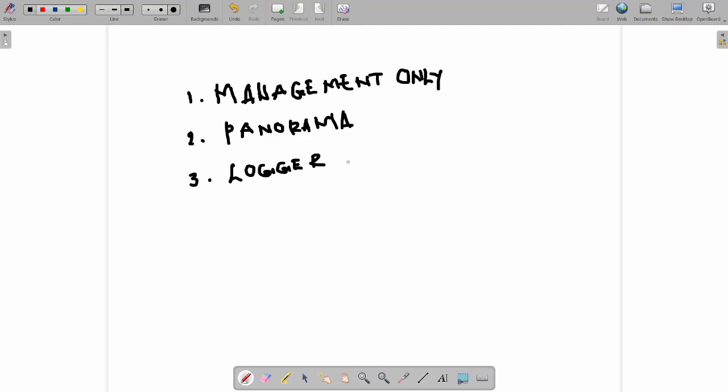When it comes to these three modes, let me tell you one key difference. In management only mode and Panorama mode, we do have a GUI, so you can log into the system using a web browser and configure whatever you need. But with logger, we do not have any web interface or GUI. We only have the CLI, command line interface.